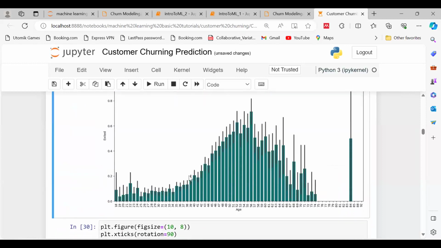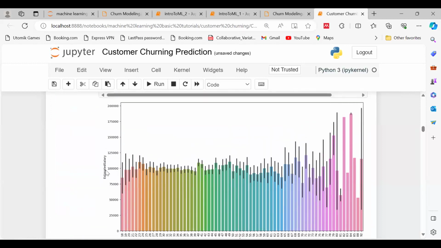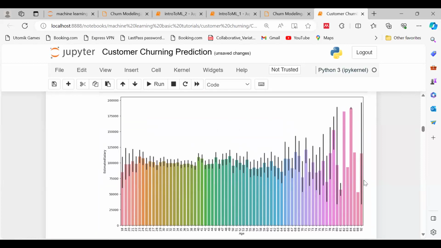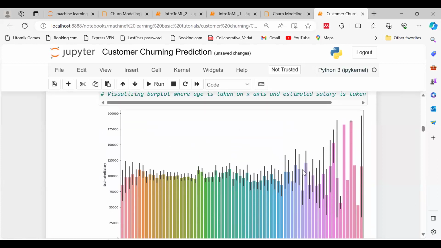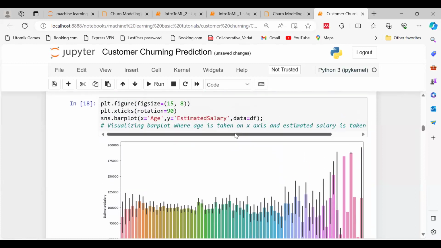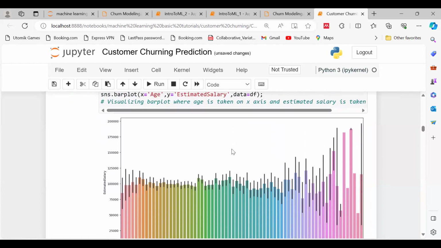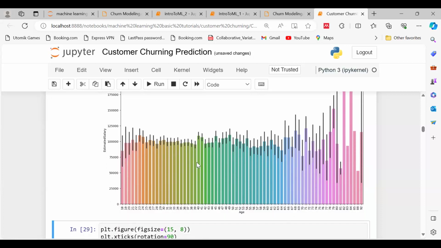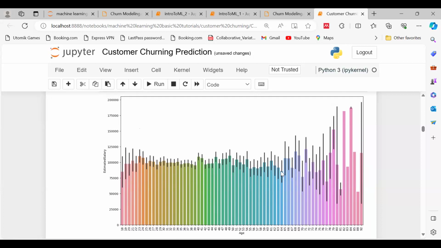So we are checking the relationship between the age and the estimated salary. We see that in the age of 50s, 20s, we have the maximum salary, and the organization has a better chance of retaining them. So this is the expected salary range, this is the age range, and this is the basis of the data.